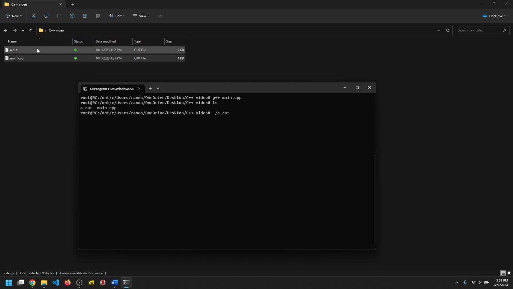And it's going to run the program. So all we did in our program was print hello world, so that's what we should get. And there you go. So the program was compiled to an executable, and we ran the executable file.